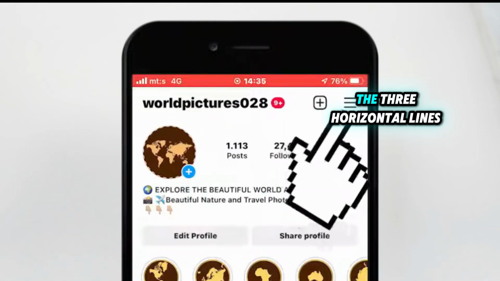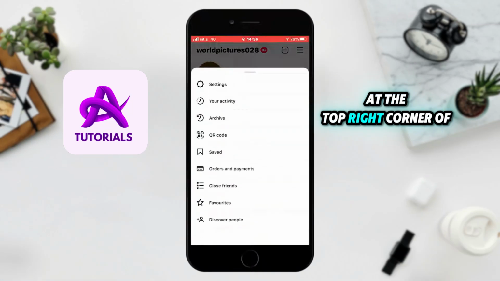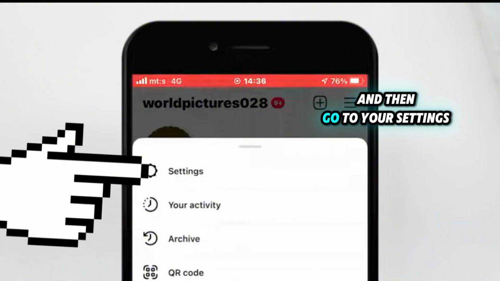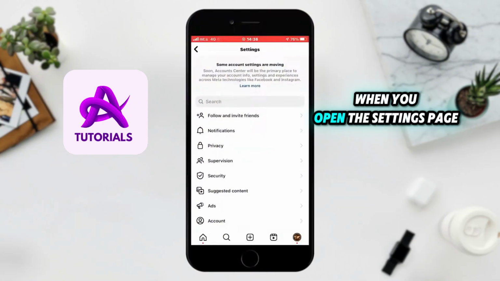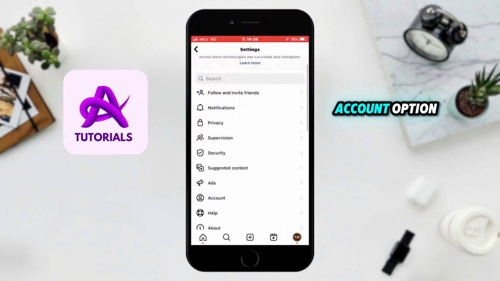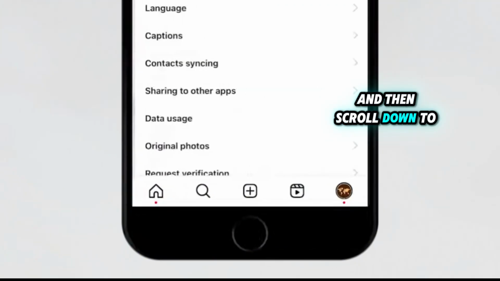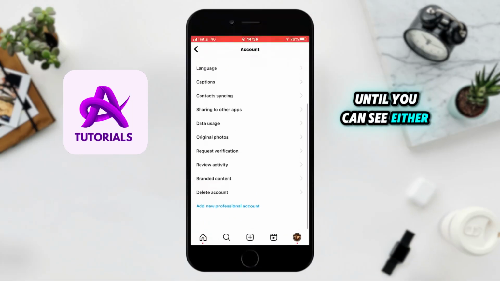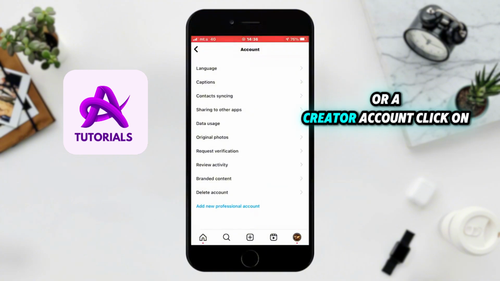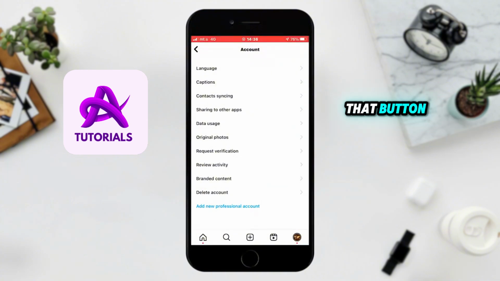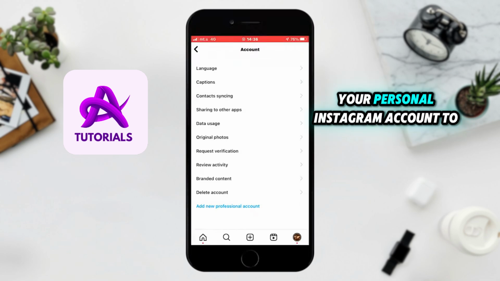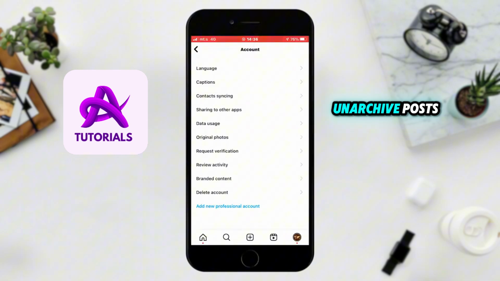You want to tap on the three horizontal lines at the top right corner of the screen, and then go to your settings. When you open the settings page, you want to click on the account option, and then scroll down to the bottom of the page until you can see either a switch to a business account or a creator account. Click on that button and go through the steps of switching your personal Instagram account to a creator or business one. When you do that, you will be able to archive and unarchive posts.